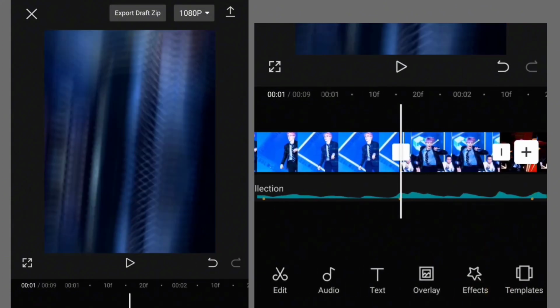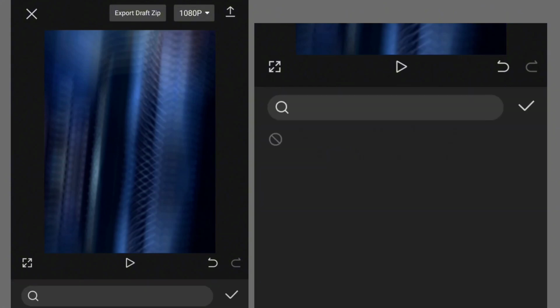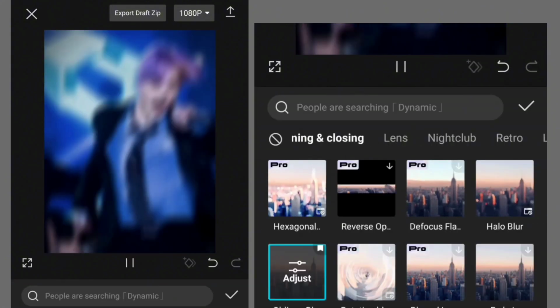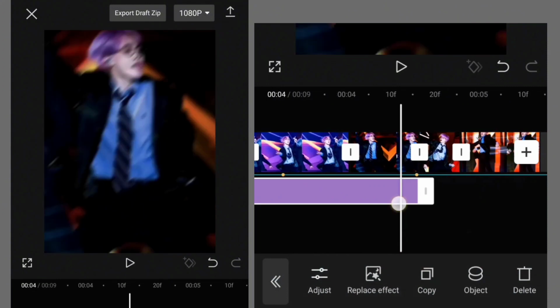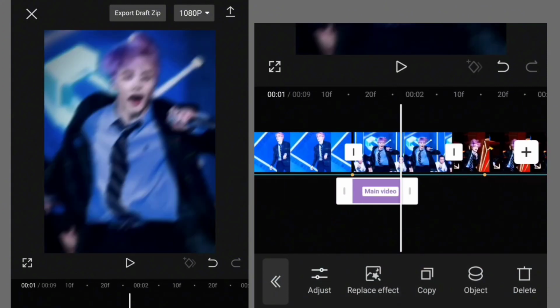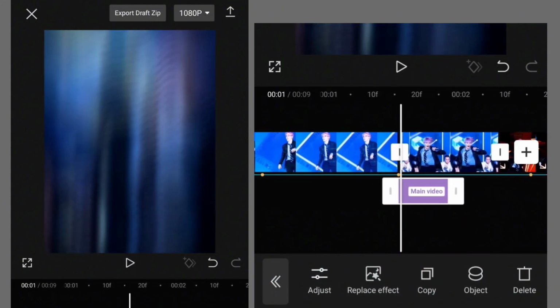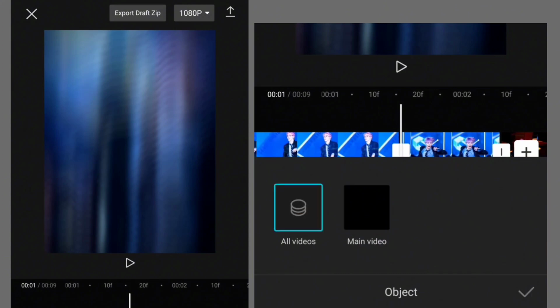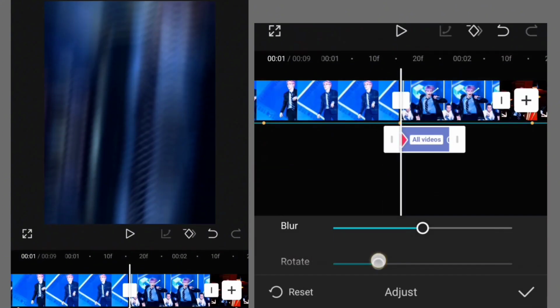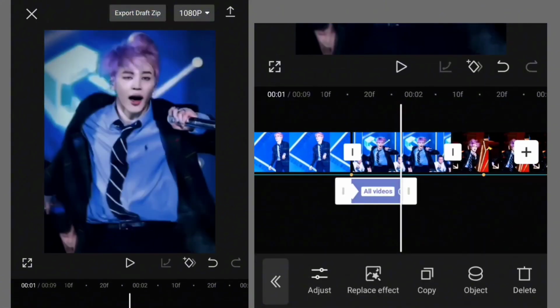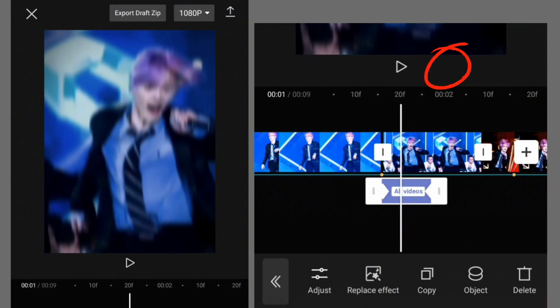After that, move to the second clip and go to video effects. Then go to opening and closing and select oblique blur. Make its length shorter, about half of the clip. Go to object and select all videos. Then add a keyframe at the start of the clip and set its rotate to 50 and blur to 100. Then add another keyframe at the end and set its blur to 0.